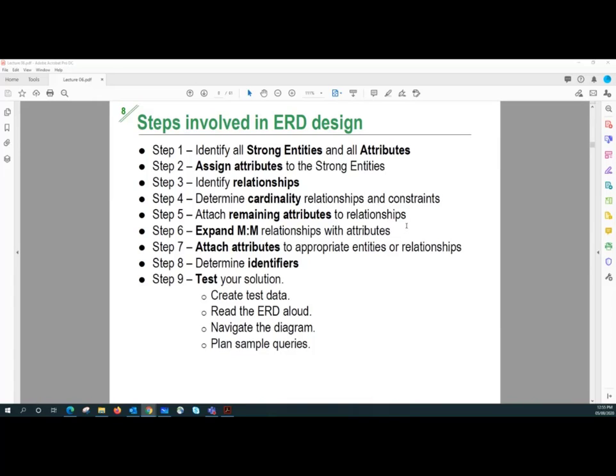Step 5 is this: once you identify and attach these attributes to strong entities, you may find that a few attributes remain in your narrative, which you can now attach to the relationships, right? Because sometimes the relationship itself will give you another idea. Okay, we can have another weak entity in between these relationships. So temporarily we are attaching the remaining attributes to the relationships between the strong entities, in other words.